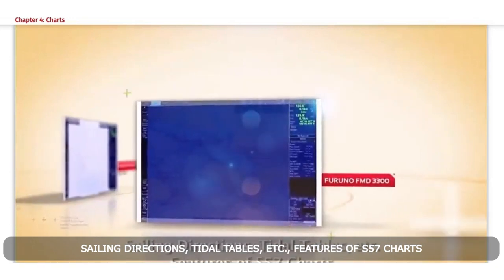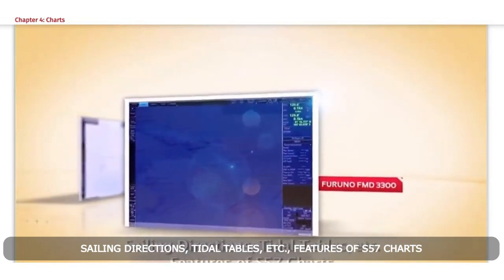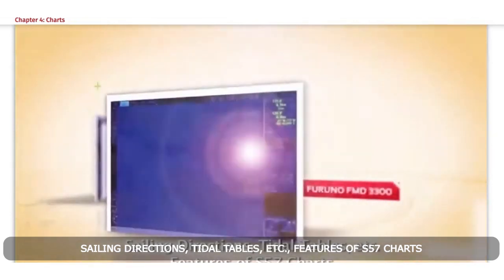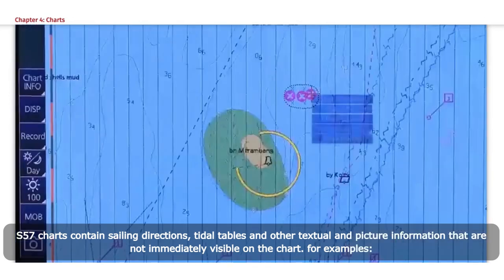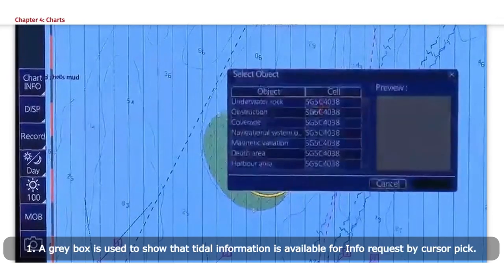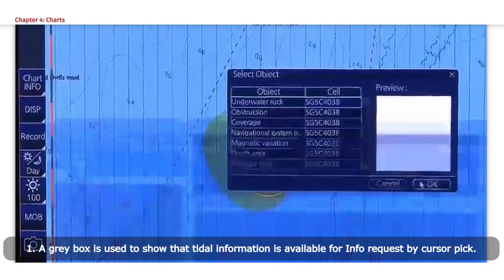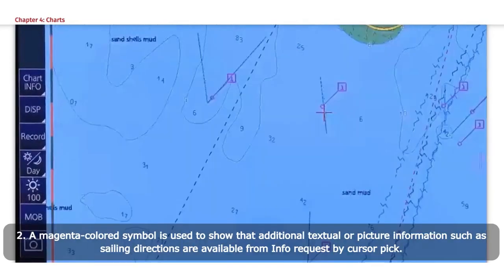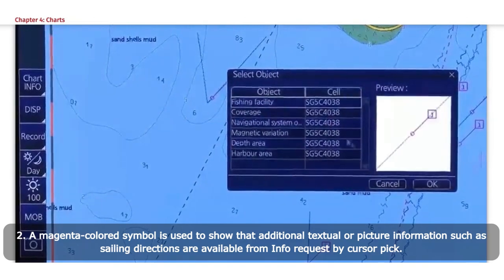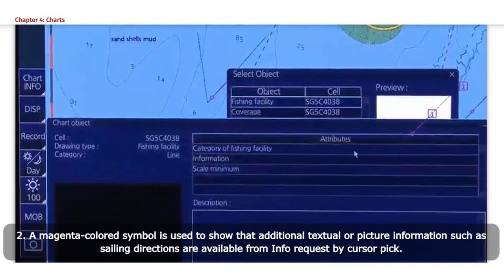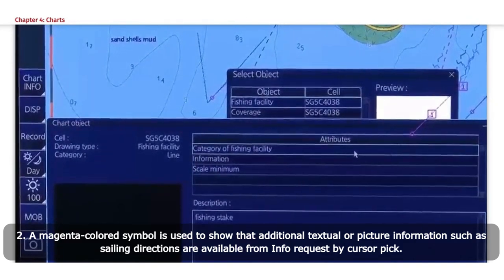Sailing directions, tidal tables, etc. Features of S57 charts. S57 charts contain sailing directions, tidal tables, and other textual and picture information that are not immediately visible on the chart. For example, 1. A grey box is used to show the tidal information is available for info request by cursor pick. 2. A magenta-colored symbol is used to show that additional textual or picture information, such as sailing directions, are available from info request by cursor pick.